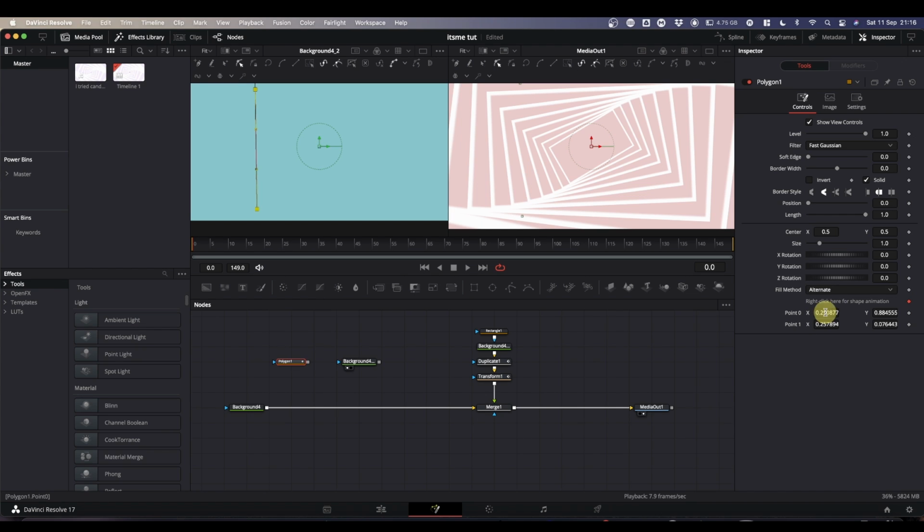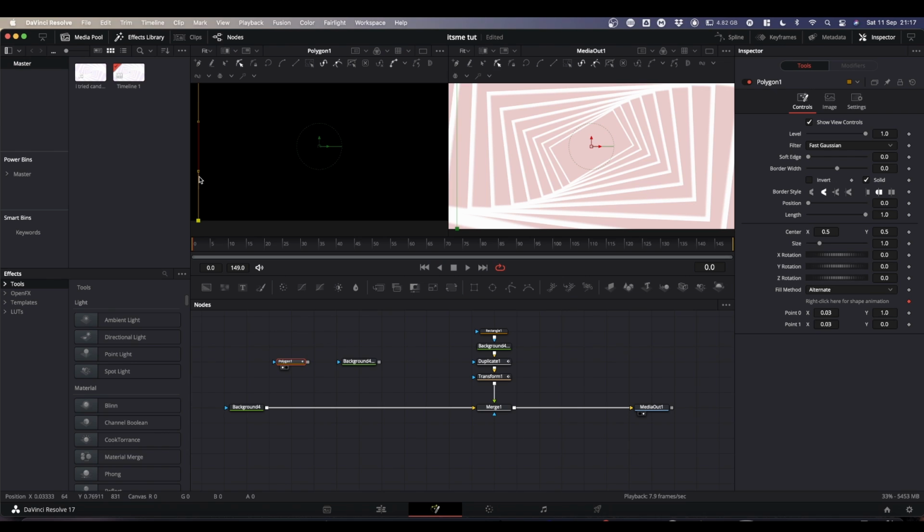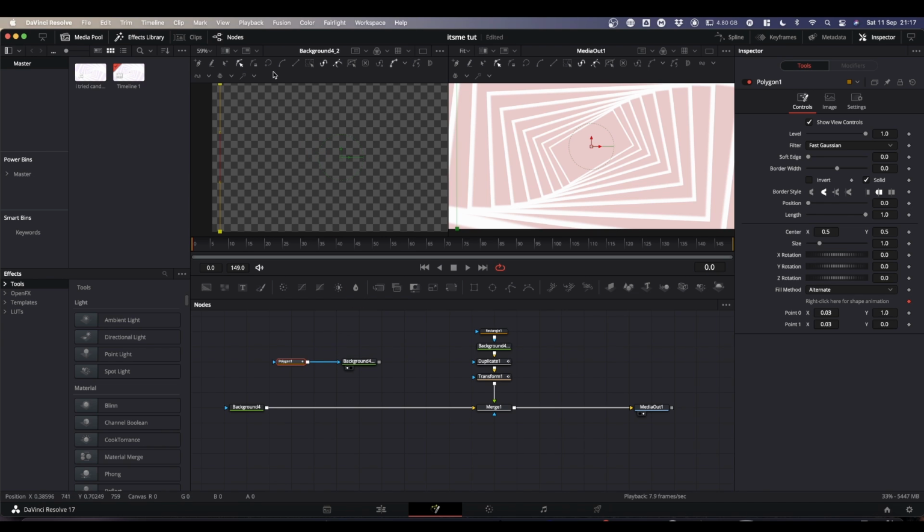In X, you're going to type 0.03 for both. And in Y, you're going to type 1 and 0. And now if we view this, we've got our line here. Now if we connect it to our background and view the background, we can't see anything until we uncheck solid and add a little bit of border width like so.